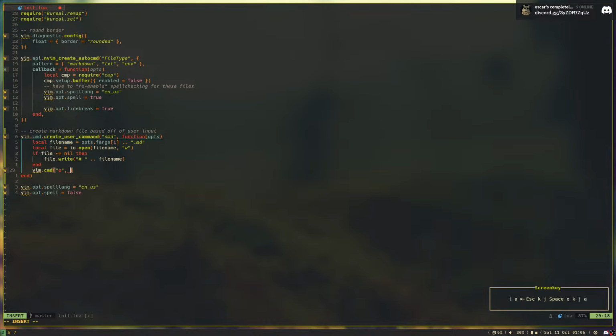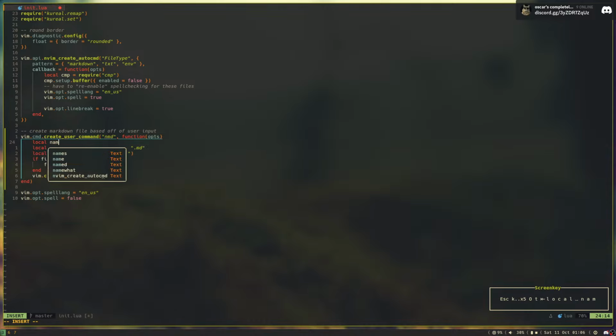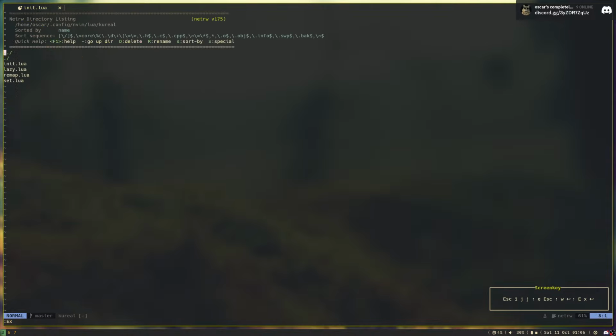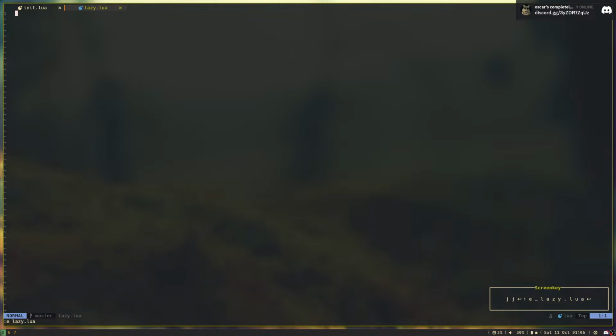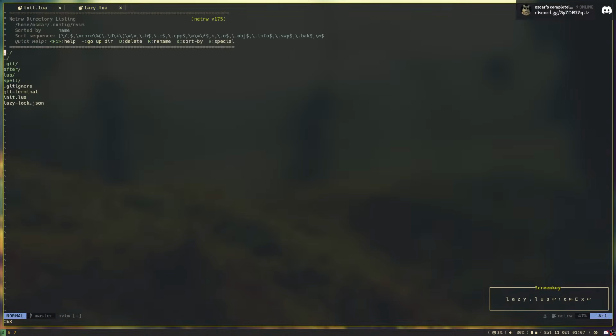cmd should be file name. I also need, so local name is equal to ops.fargs1. This is not the prettiest code I've ever written, and I am very well aware of that, believe me. Because this doesn't need to be there, it should be like that. Okay, in theory I should be able to do lazy.lua. Where's this gonna be written to though?